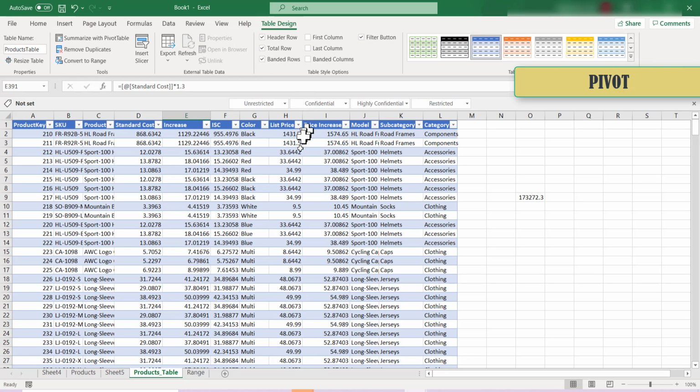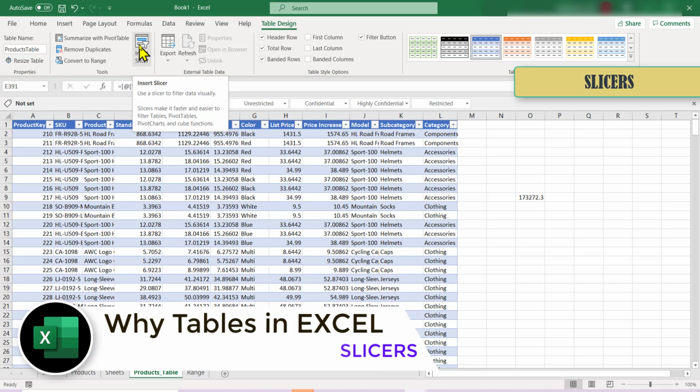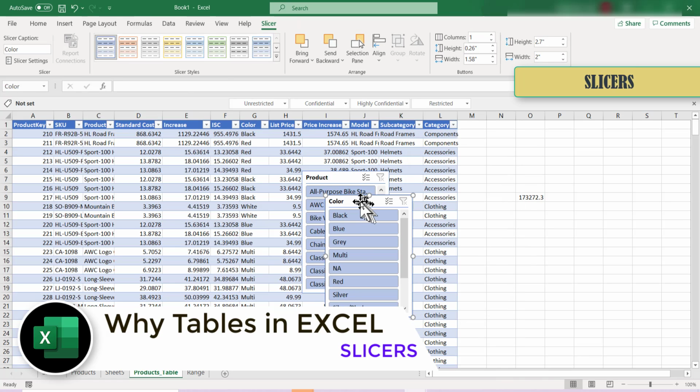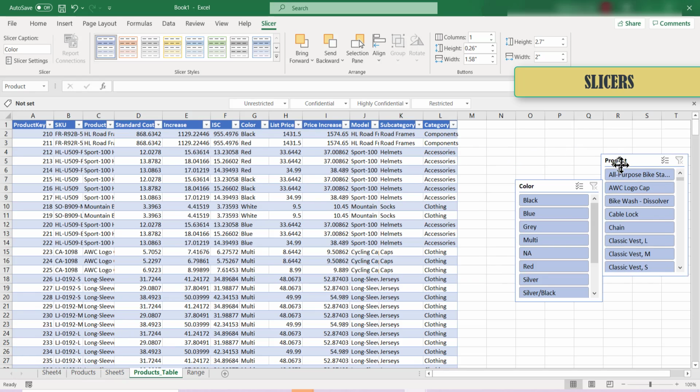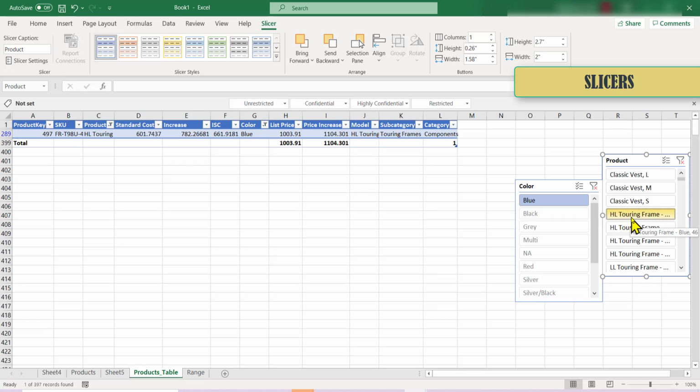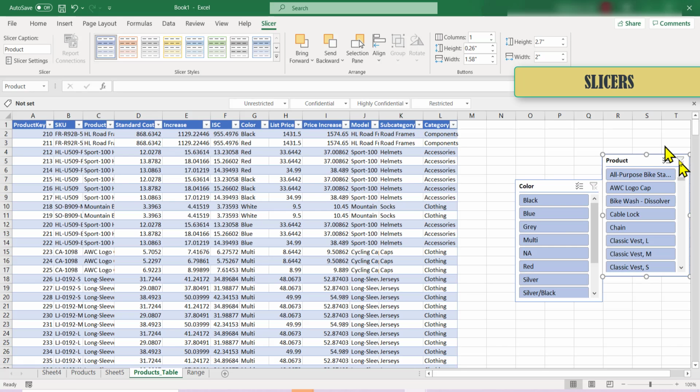Okay. Now let's see one more benefit. We can have these slicers here. If you select a slicer, basically it is quick formatting. Let's say product and color. I want to put a slicer here. So if I have to see all the black color, blue color, which is HL Touring, it is basically filtering for me very, very quickly. Correct. So this is the slicer. This is also very useful for quick navigation and quick visual filtering. This is another benefit which comes out of the box.